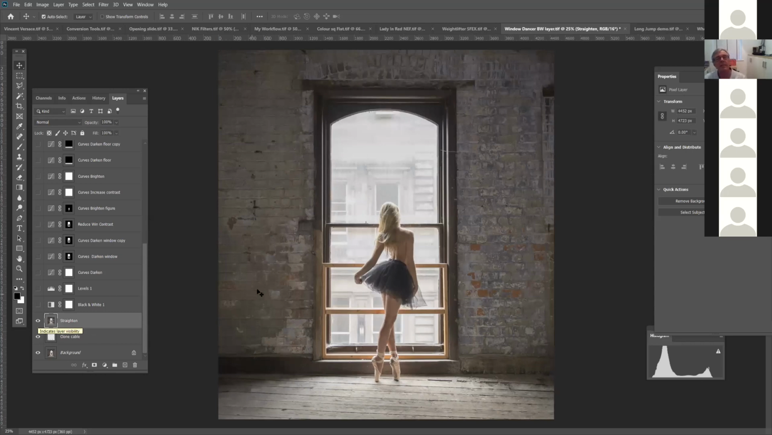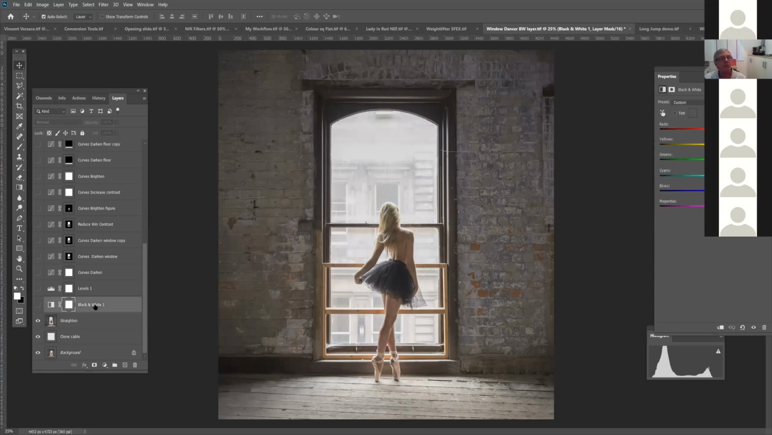As you can see, it's a very flat image. I've got no burnt out highlights and I've got no blocked up shadows. So then I used a black and white adjustment layer in Photoshop. You don't need a smart filter for this because it's an adjustment layer, you can go backwards.